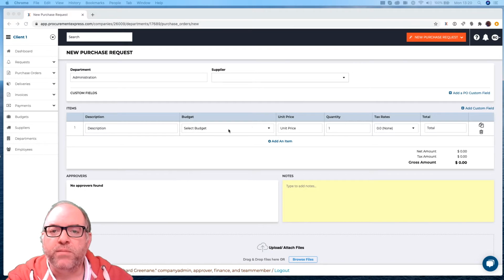I have a particularly blank and vanilla version of an account within Procurement Express here, and it's got no custom fields attached to it at all. So common custom fields might be something like a payment method, maybe a job number. If you were a construction company, then maybe you would have a job number, and that's very common to have. Let's add a payment method field.